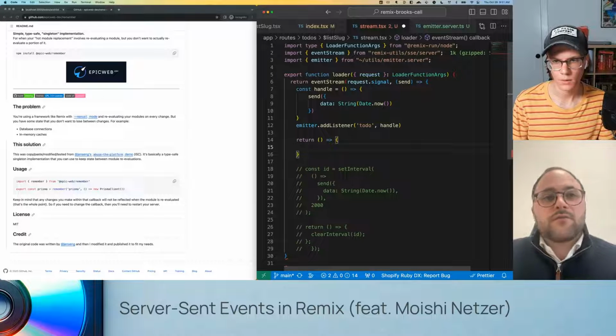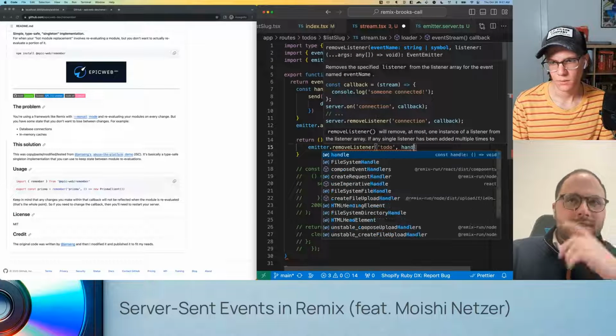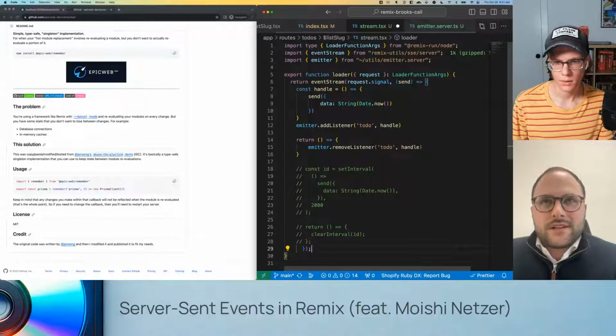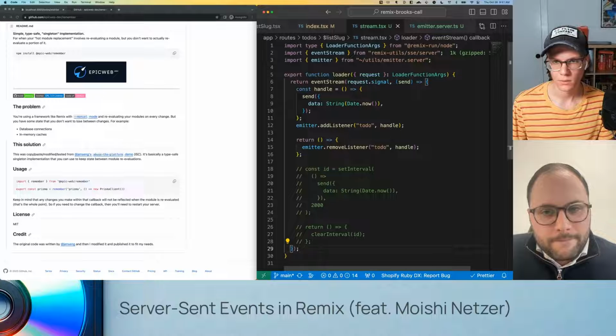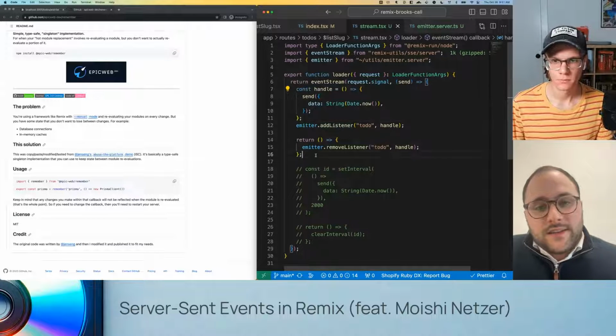And now we need to return the wrapper, and then it's emitter dot remove listener. Right, that makes sense. Just like normal event listener kind of stuff. Exactly. Super simple stuff. I think that we did need this line. Okay, cool.